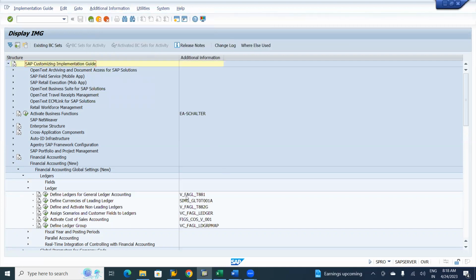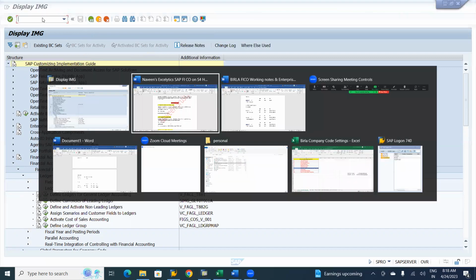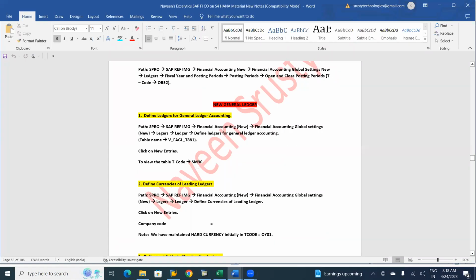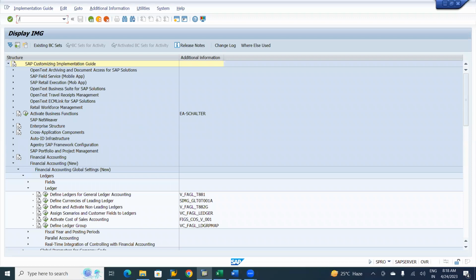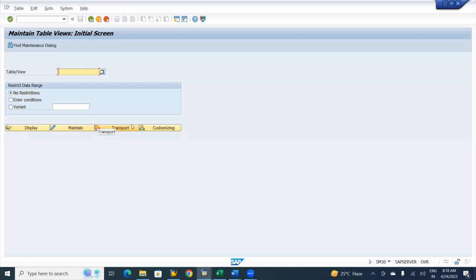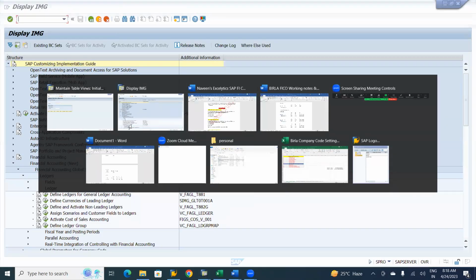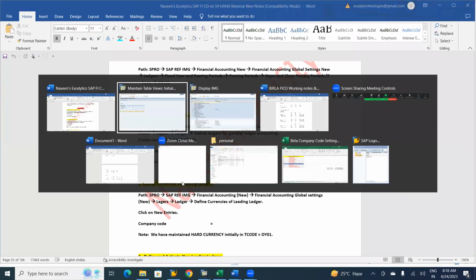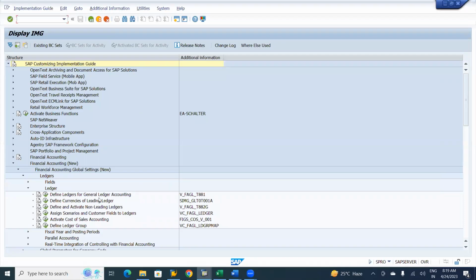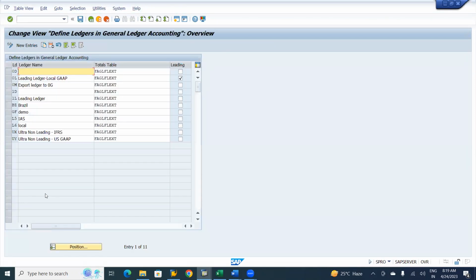So this is a table. We can view this same table in SM30. Write it down on the slide. In SM30, we can give this table name and the same screen will appear. So here, define ledgers for general ledger accounting. Click on execute.